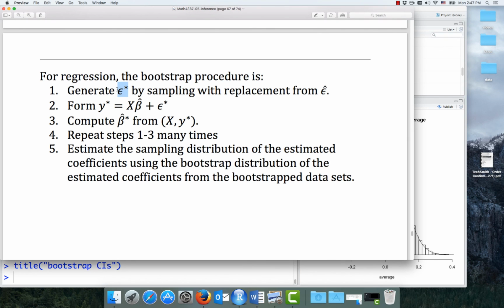Once we have epsilon star, we create a synthetic data set, y star, by taking x beta hat, so the fitted values, plus the sampled errors from our residuals. And then once we create this new data set, we're going to compute beta star hat, which is the estimated set of regression coefficients for the data x and y star. So basically we're using y star in place of our original data, and we're estimating the regression coefficients from the simulated data set.